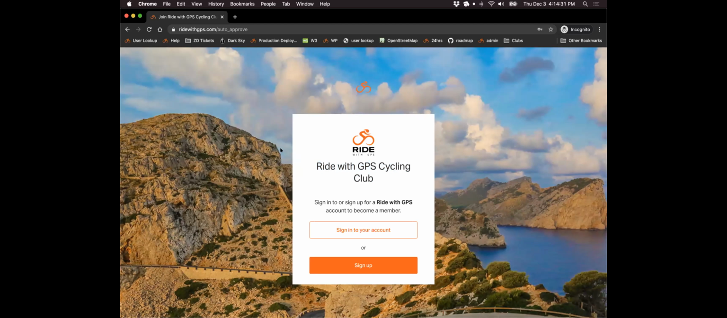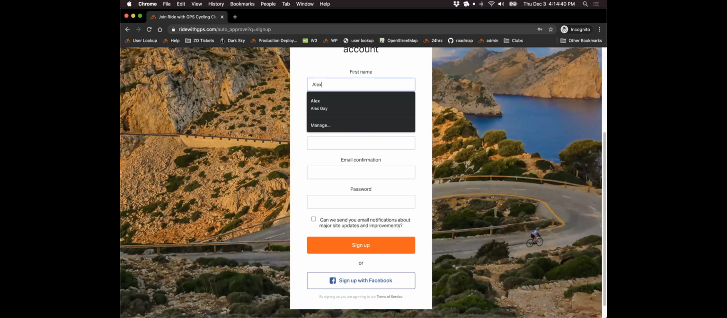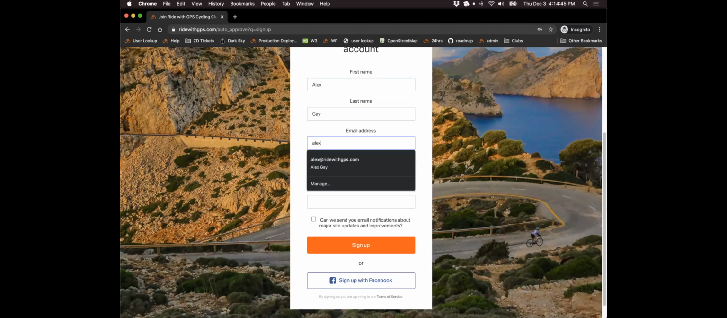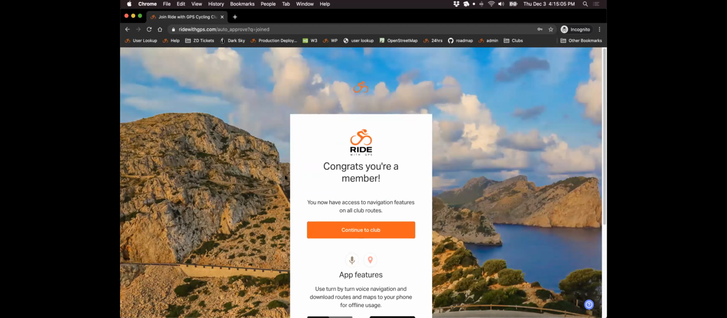And if I'm a brand new user to Ride with GPS, I would need to create an account for free. So I can do that by clicking sign up. I'll enter my name and my email address. Copy that. And I'll sign up. And now I'm a member.